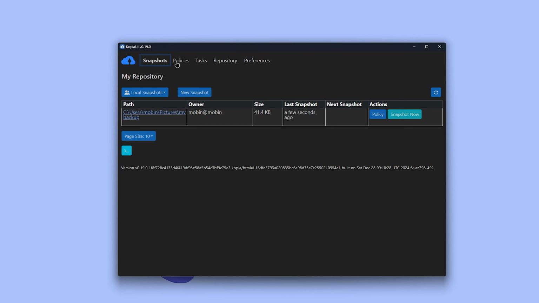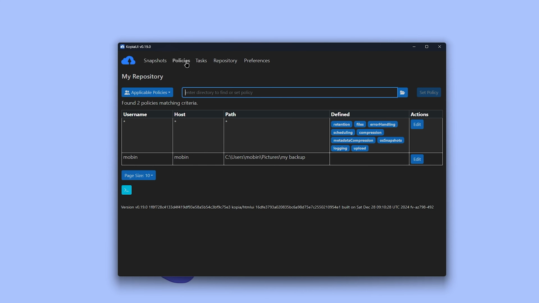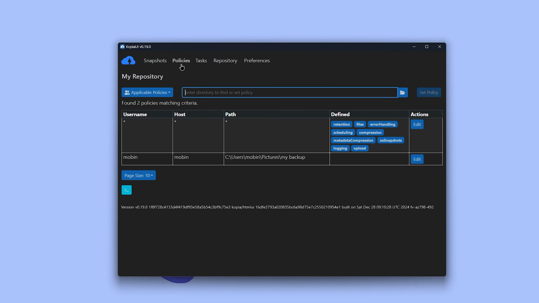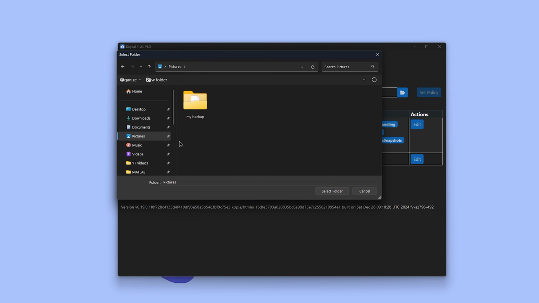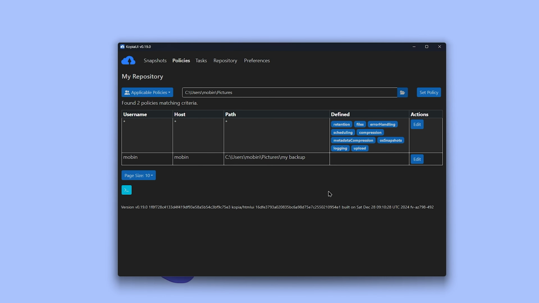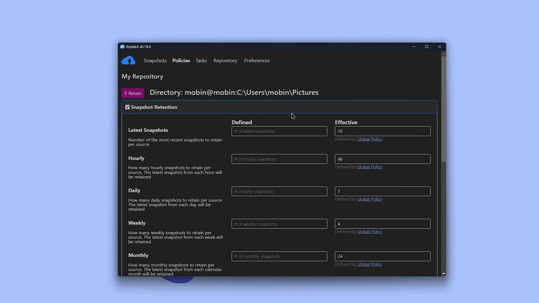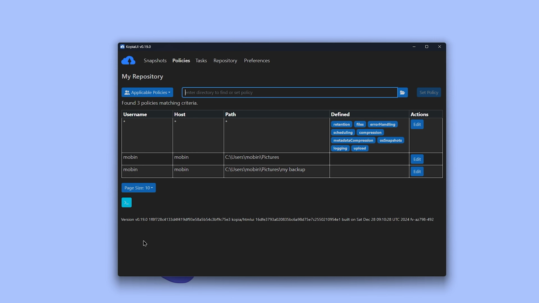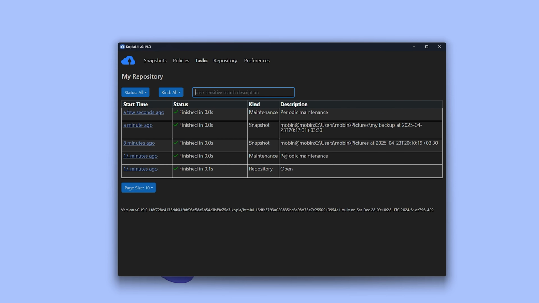Now we have the policies option. Policies are similar to the snapshot options we looked at earlier. Nothing has changed here, except that with policies you can apply them to a specific directory, meaning that directory will follow its own backup rules for error handling, compression, file exclusions, and scheduling or etc., just like with snapshots. The task section shows all completed actions, so you can monitor them and check if any errors occurred during your backups. You can also filter them by clicking on here.